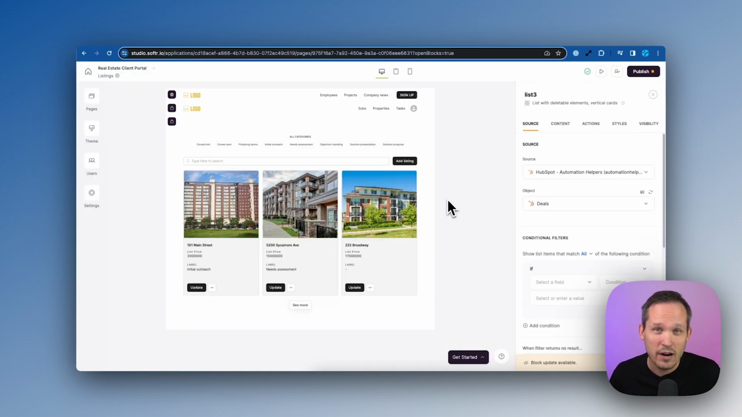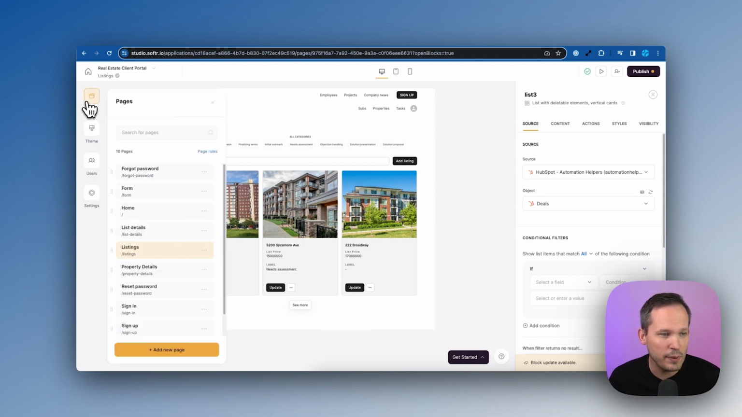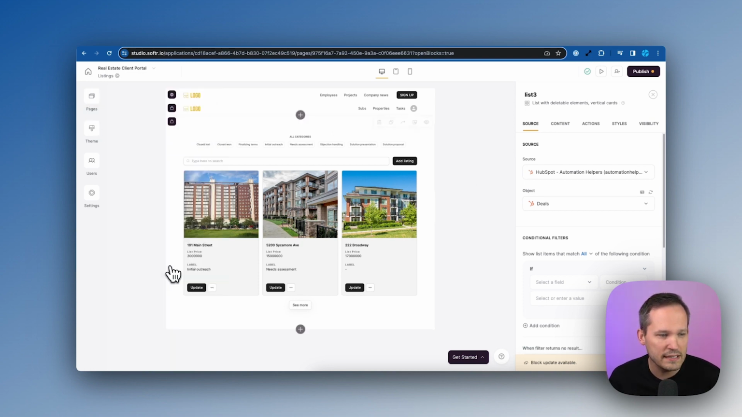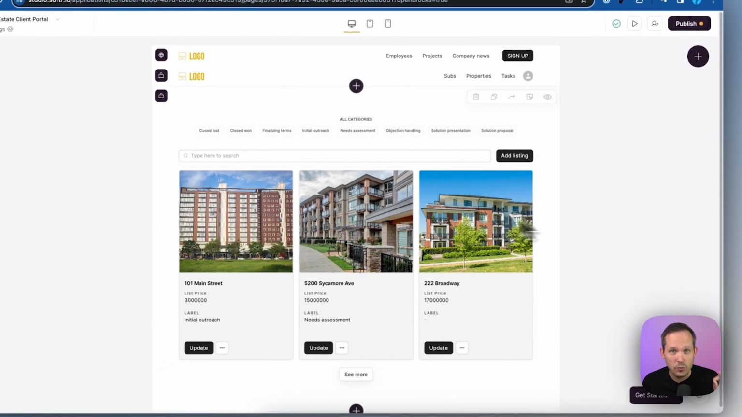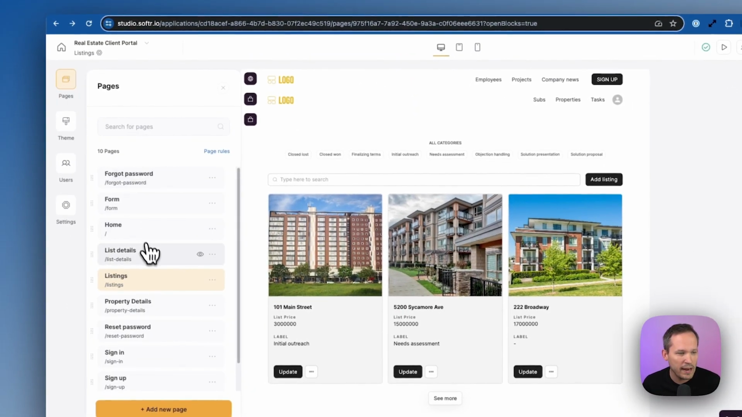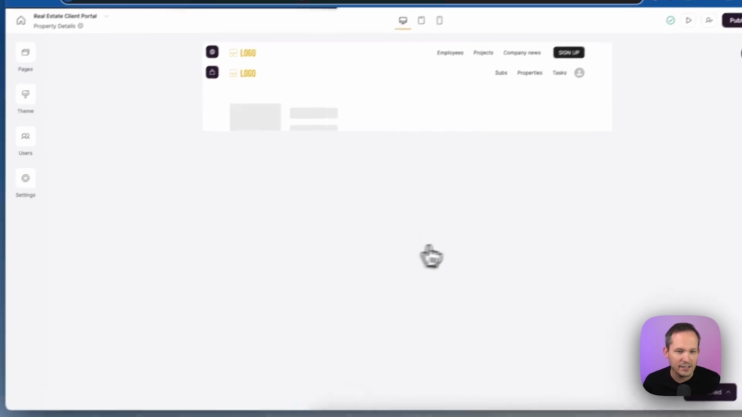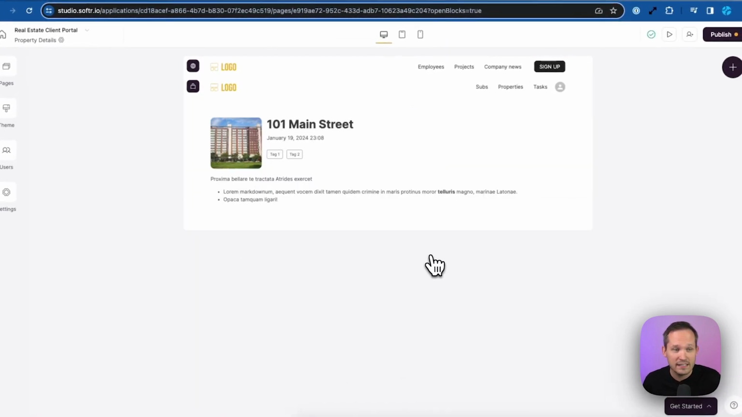So in Softr, we're able to take a look at our different listings here, but presumably we'd want our subs to be able to click into each one of those projects that we have to see what tasks need to be completed. So this is a perfect use case to create a new page, and we've made one called property details. So now let's go ahead and drill into one of these properties. So when we click on one of those properties, this is what's going to open.